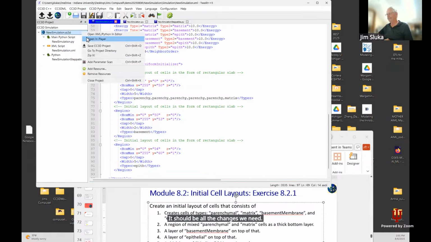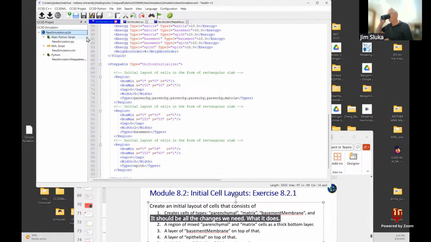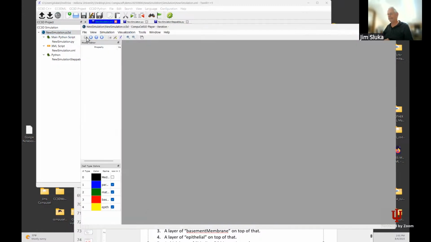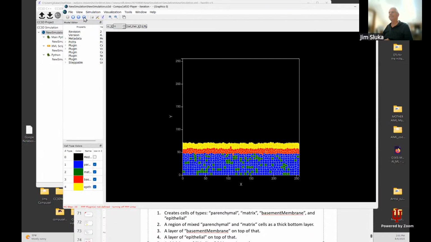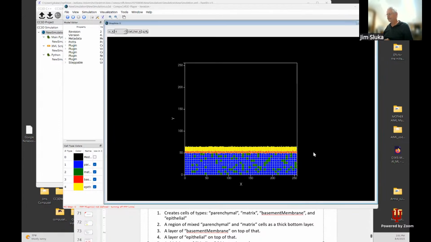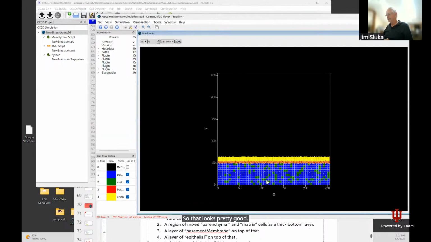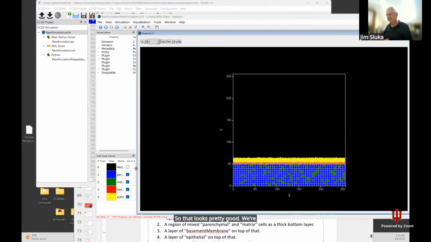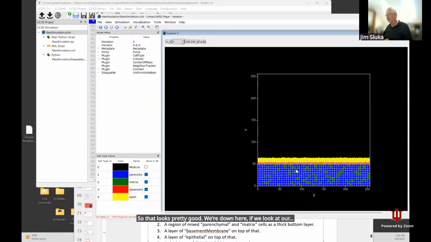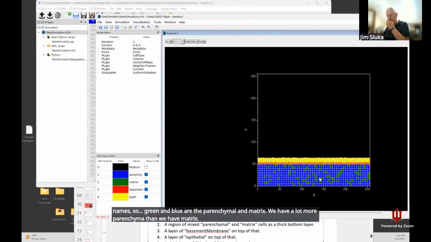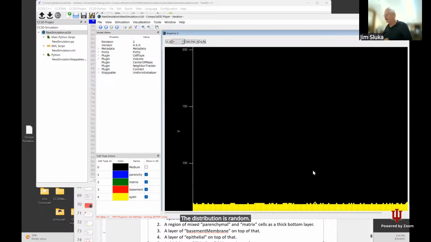What it does. So it looks pretty good. Down here, if we look at our cell type name, green and blue are the parenchymal and matrix. We have a lot more parenchyma than we have matrix. The distribution is random.